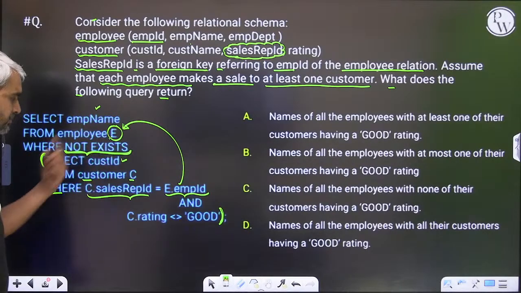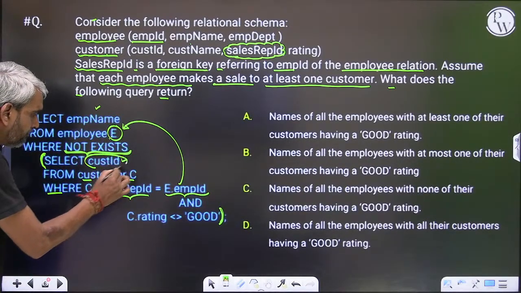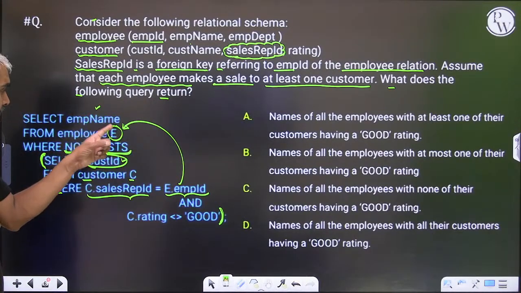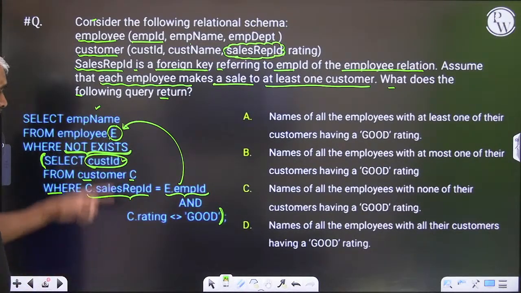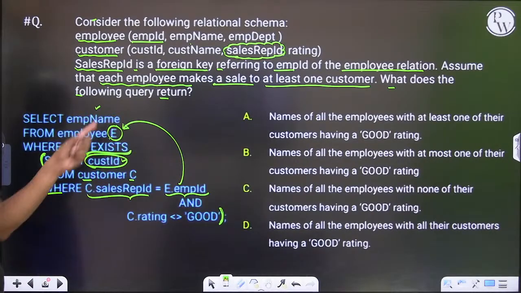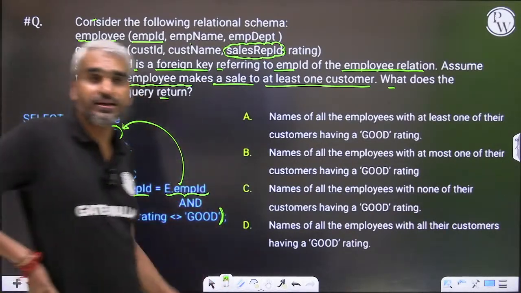Now, if any customer who has given a bad rating to that particular employee is selected, then for that particular employee, exist will return true and not exist will return false. That is, the name of that employee will not get selected.